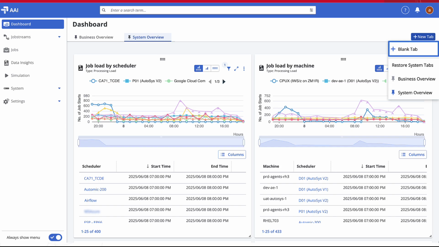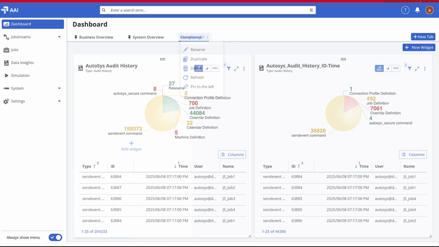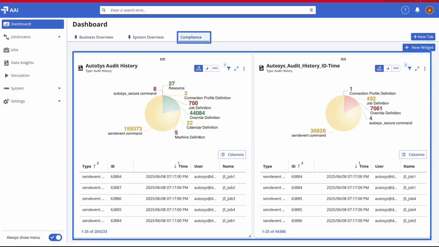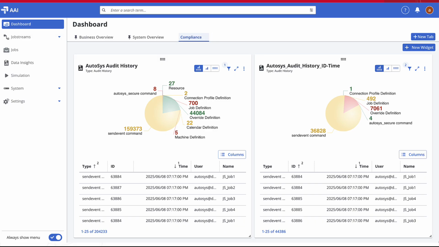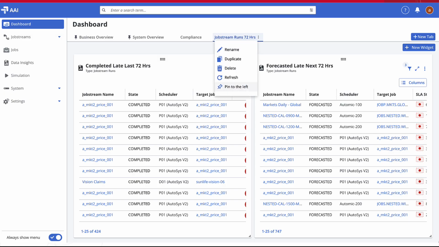When you click on the Blank Tab button, it opens a tab called Monitoring with an option to add widgets. You can rename the tab by clicking on the Action menu, and once you have created a tab, you can add widgets to the page. You can organize each tab to hold a unique set of widgets, giving you focused visibility into the specific aspects of your workload. Clicking the Actions menu on a tab lets you perform additional actions, such as renaming, duplicating, or removing the tab from your dashboard.